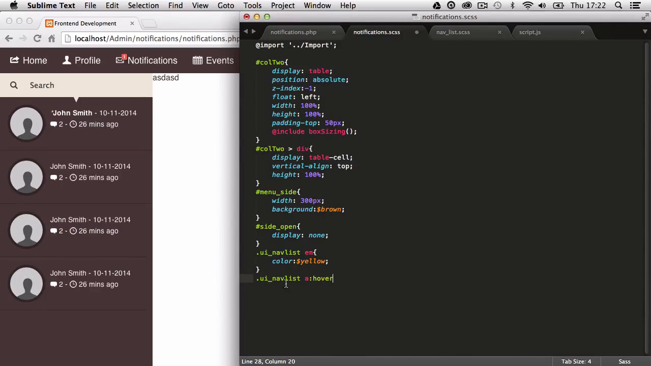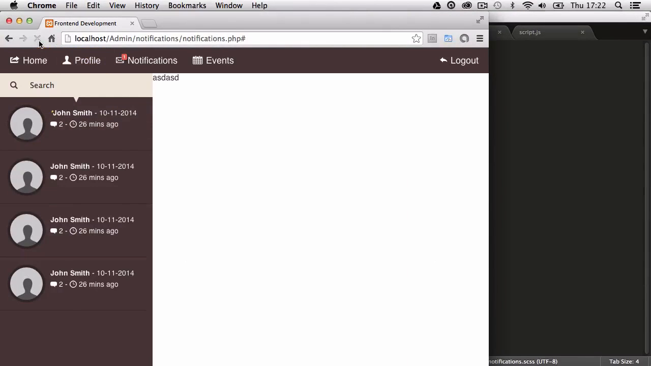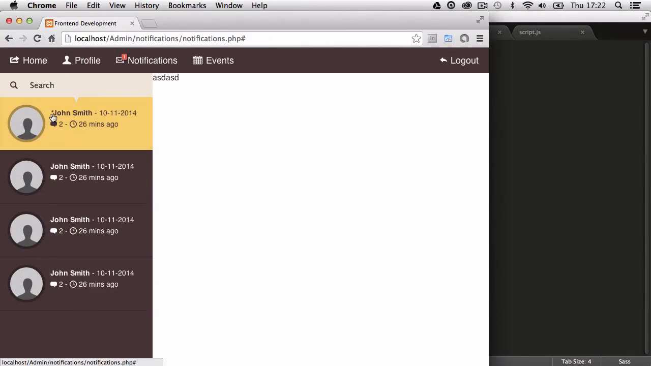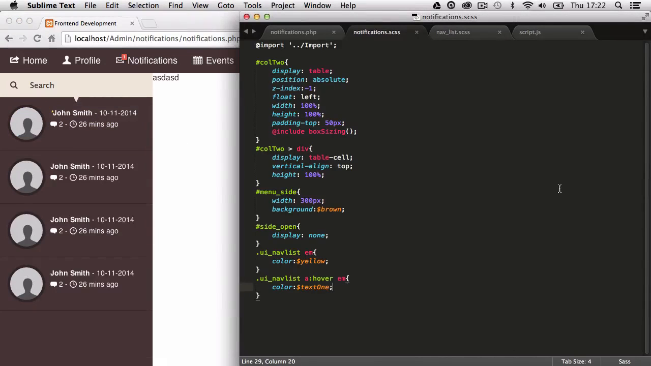We'll wait until their hover state, and then we can change the EM's color to something like text 1, which is the brown text color. So if I save that now and we hit refresh, you'll notice when I hover over it, I can actually see that little star. Just like so. So that's looking really nice.